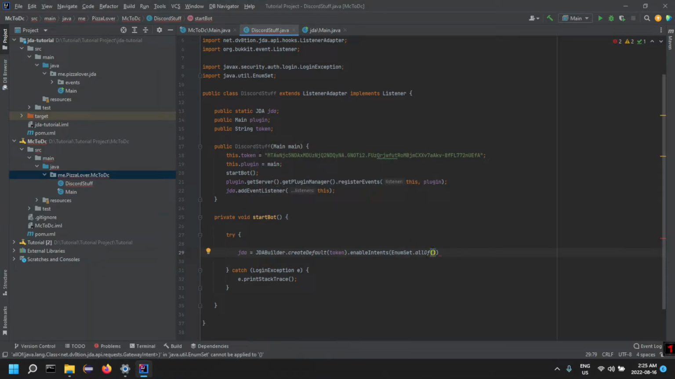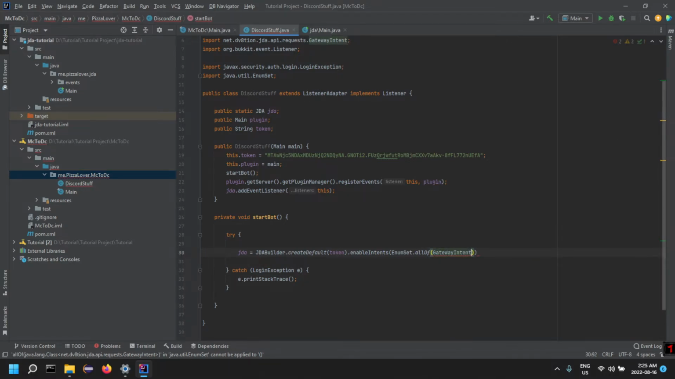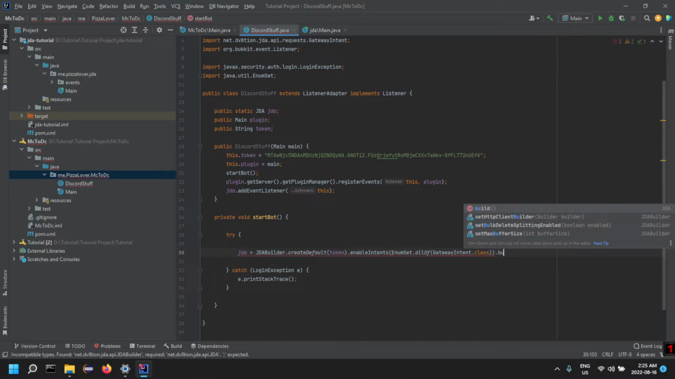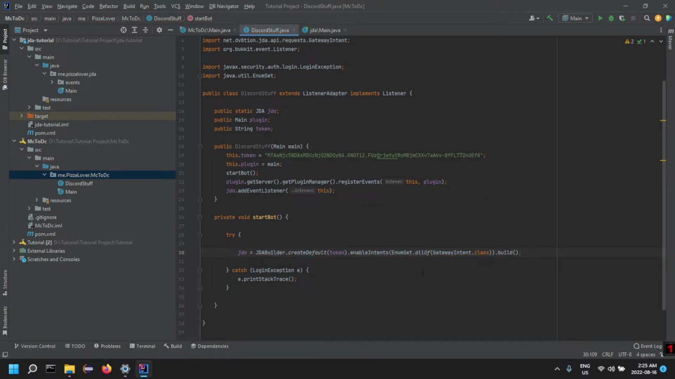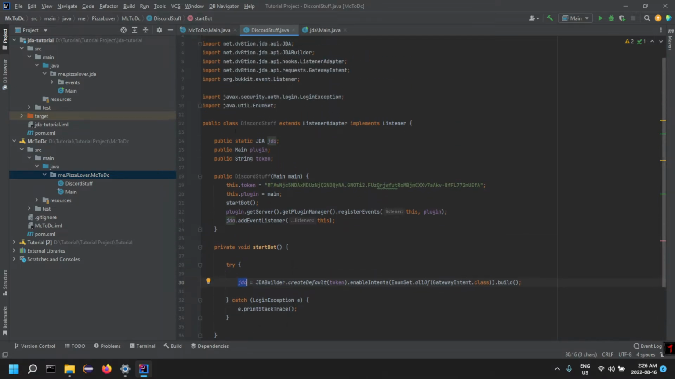But what we'd actually be putting in here is GatewayIntent.class. Now at the very end, we just need to do .build. And so now with this, it will basically go and build the bot for us. And we can now use JDA to then do whatever with it.